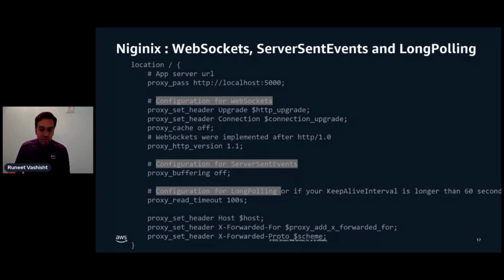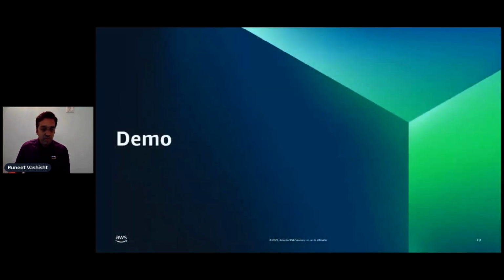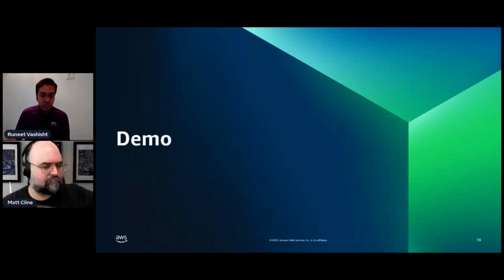Now that we have talked about how SignalR works and what the architecture considerations are to keep in mind for SignalR, I'm going to hand it over to my friend Matt to talk more about a sample application and show you SignalR in action. Over to you, Matt.